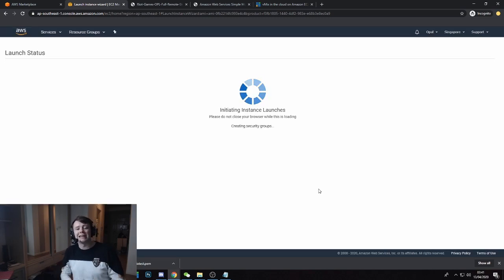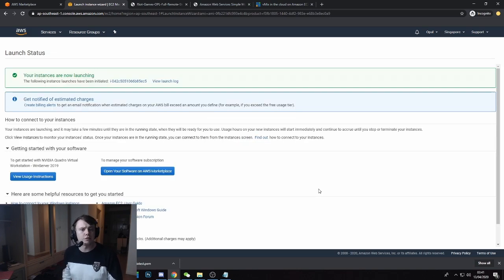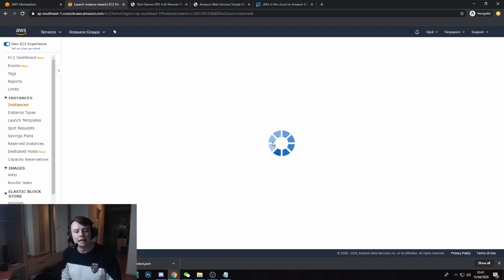From there, we can go ahead and launch the instance, and if all works well, we should see a check mark here in just a moment after it does a little bit of loading here and there. And once that's done, we'll be able to wait for our server to load. And there we go. Our instance is now launching. We can go back to the dashboard by simply clicking on this right here, and it'll bring us to our dashboard.